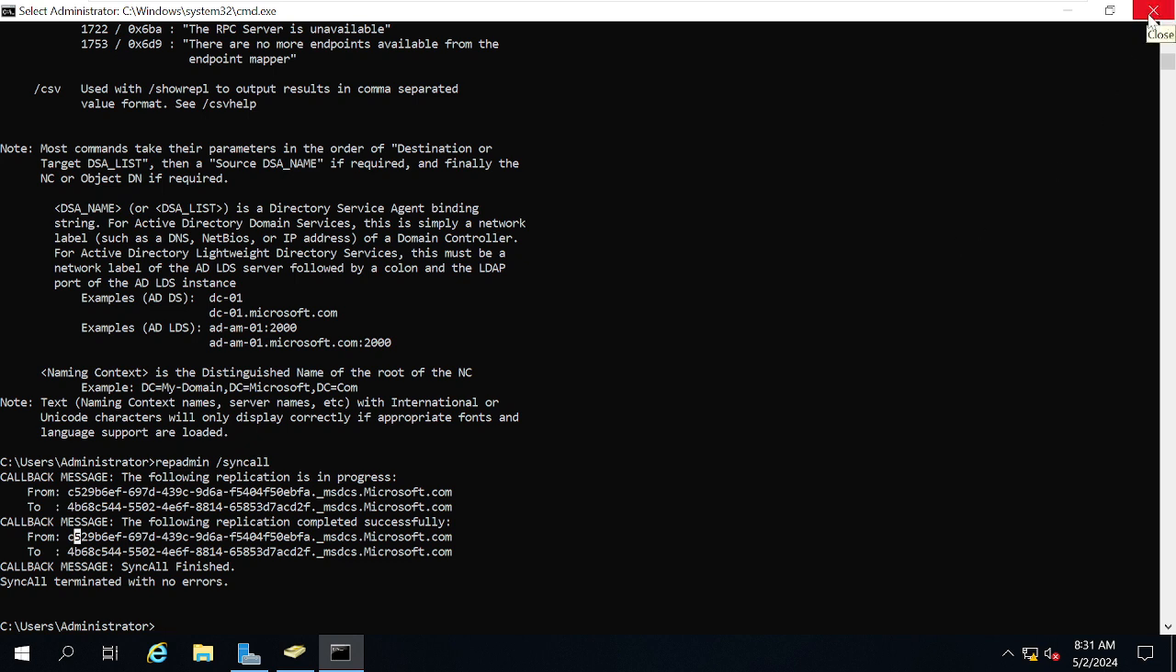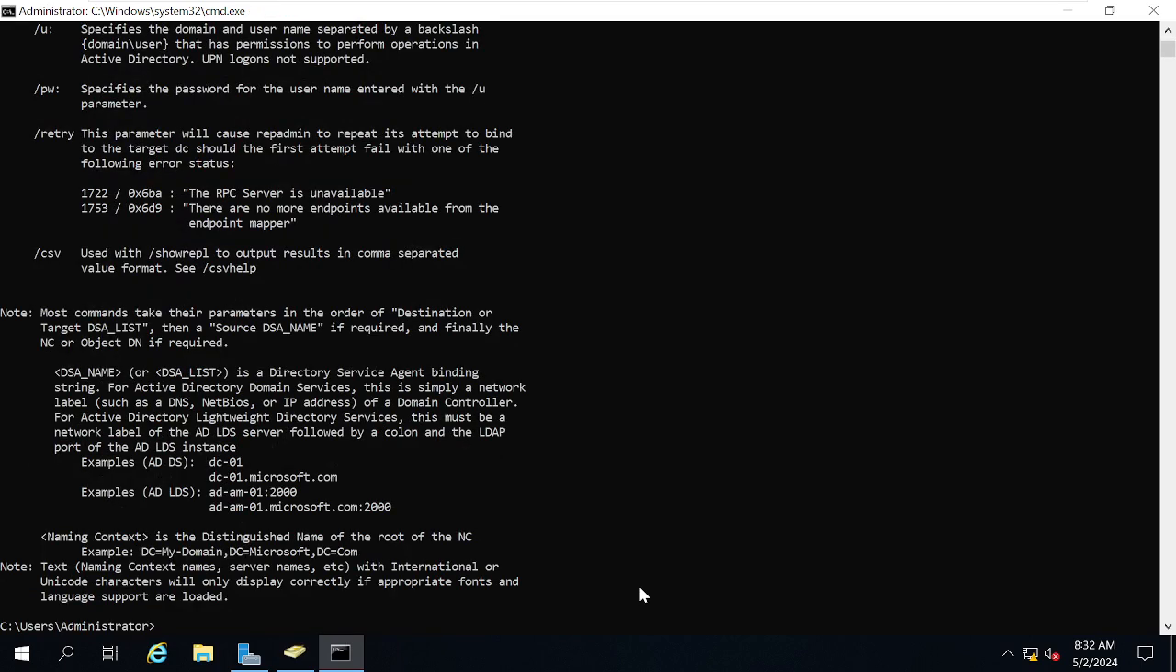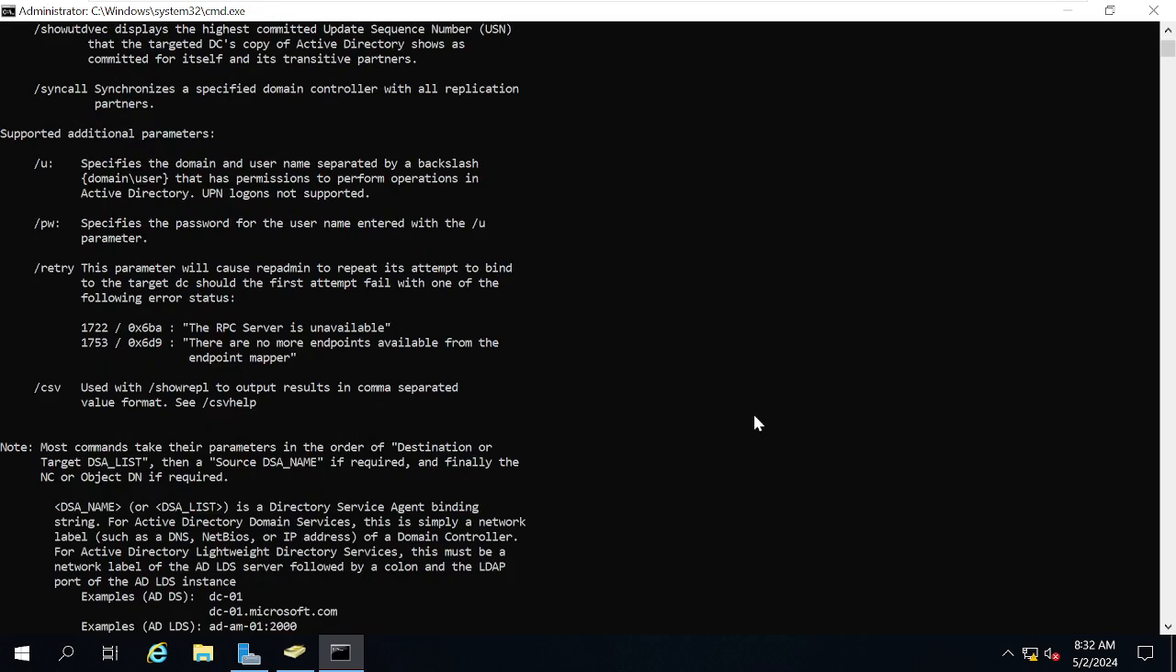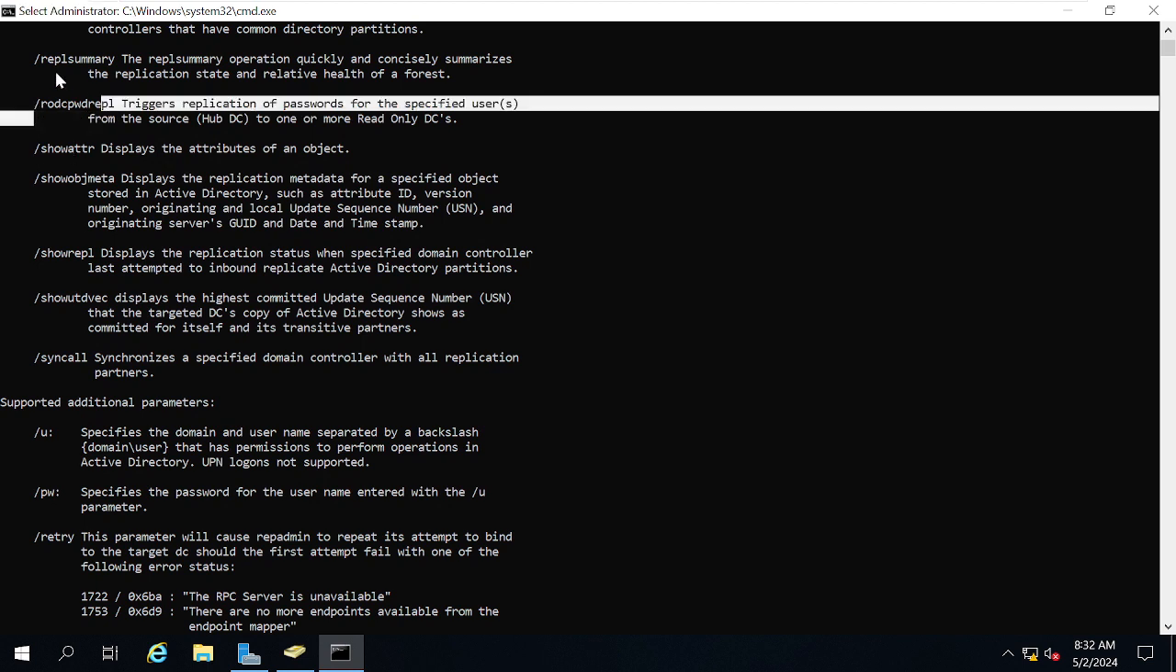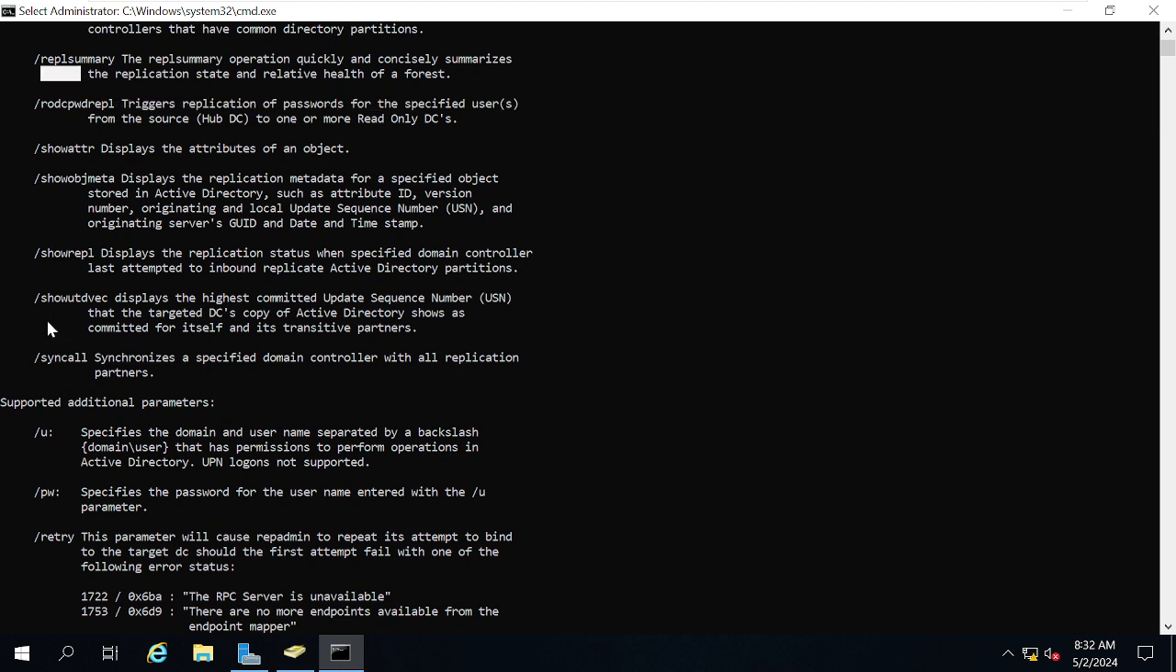Okay, so these are basic commands. You should be aware of some commands actually. If you want to learn more, just use repadmin and hit enter, and you will see the help on how to use the switches. See, these are all the switches: show attribute, show RODC, password replication, replication summary, synchronization of all, everything.